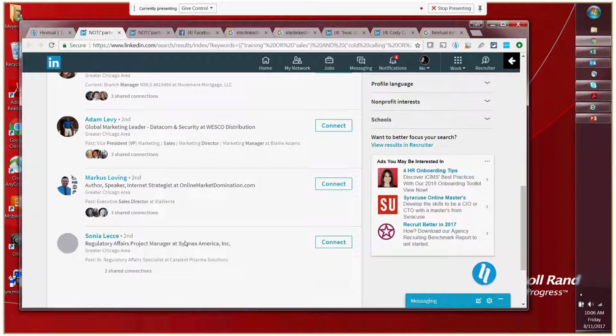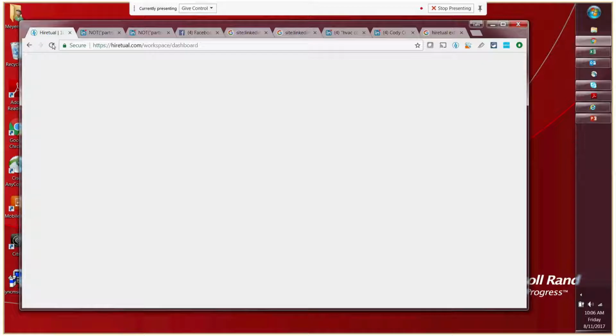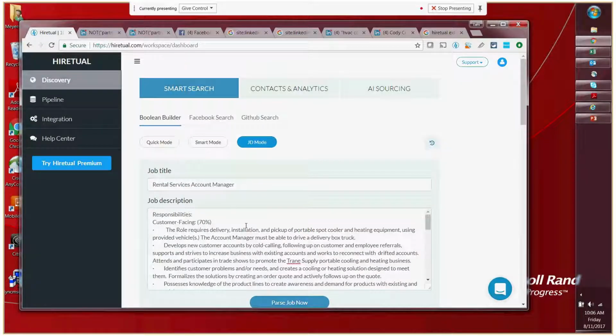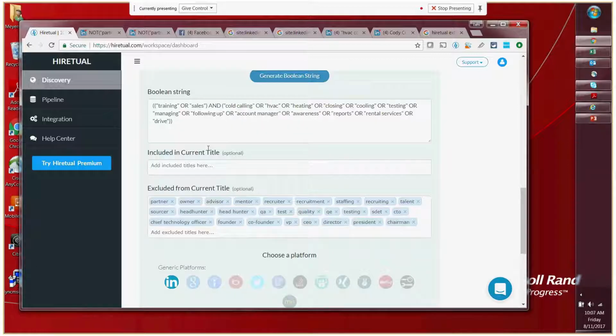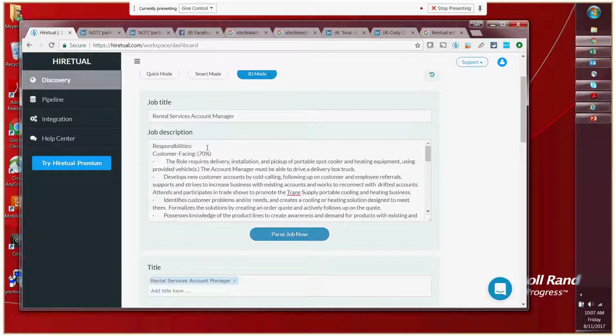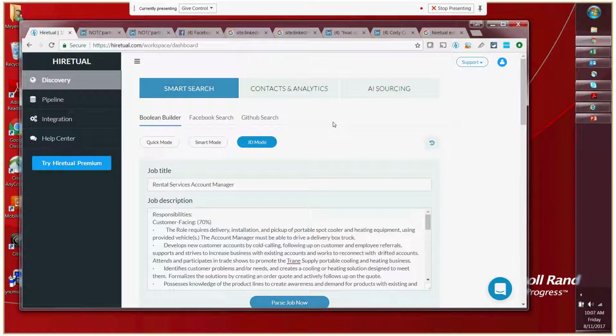So again, I generally prefer to use the basic Boolean builder where I can add a little more of my own information. Job descriptions have a lot of general words. Account manager, new accounts, cold calling. I'm looking for people a little more specific, especially when I'm working in a niche industry. I need to be a little more careful with my searches. And that's the basic search functions you can provide through using Hiretual. So that's mainly how I use it right now.